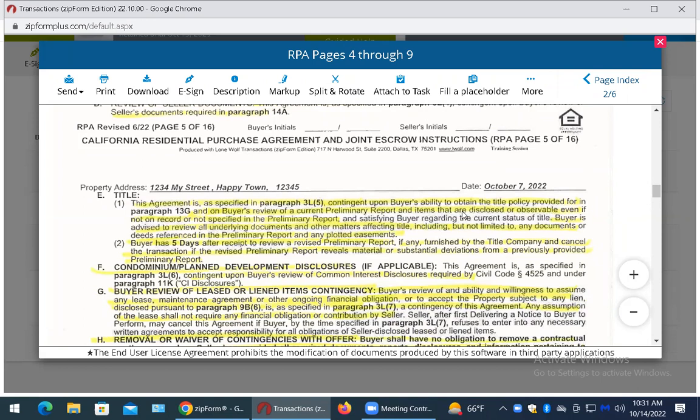Right here, they're talking about a title policy. This agreement is, as specified, contingent upon the buyer's ability to obtain a title policy on the property. The seller's agent is normally going to provide you with a preliminary title report. After the buyer receives it, they have the contingency period that was listed in the grid. If they've received it late, they have up to 5 days to review it. And if there was any change to the prelim and you were sent an amended prelim, you have 5 days to review that amended prelim, and if it's material, affecting the property, then you may have cancellation rights.